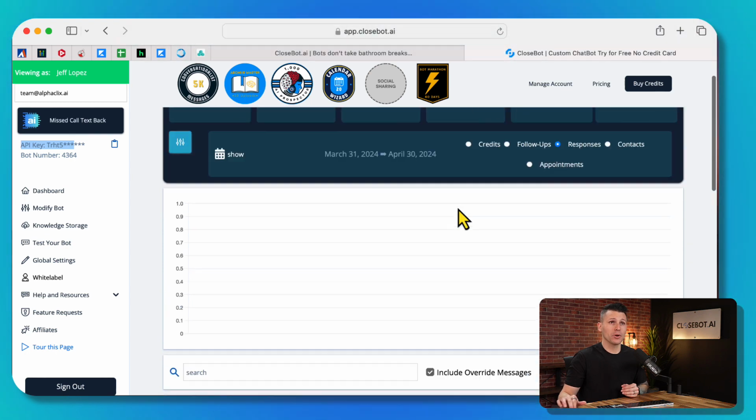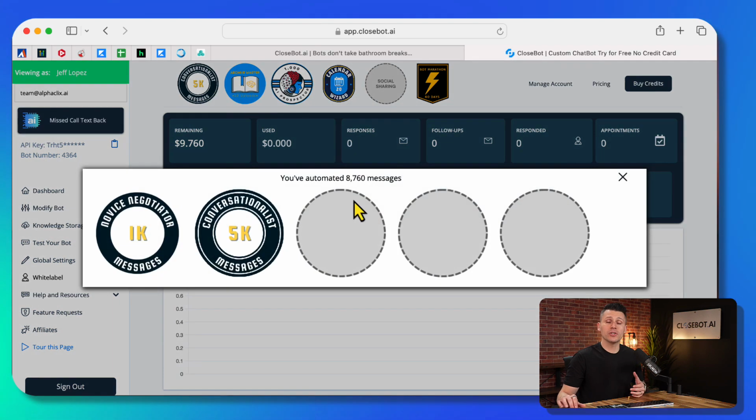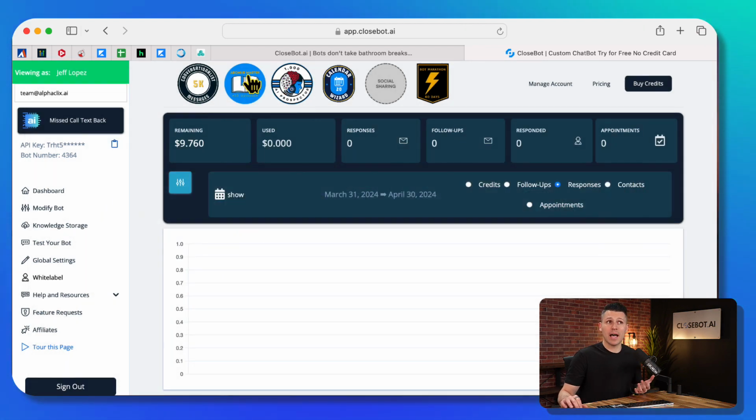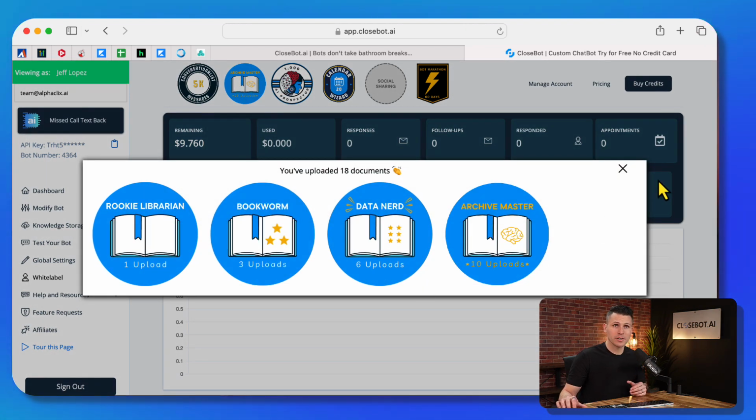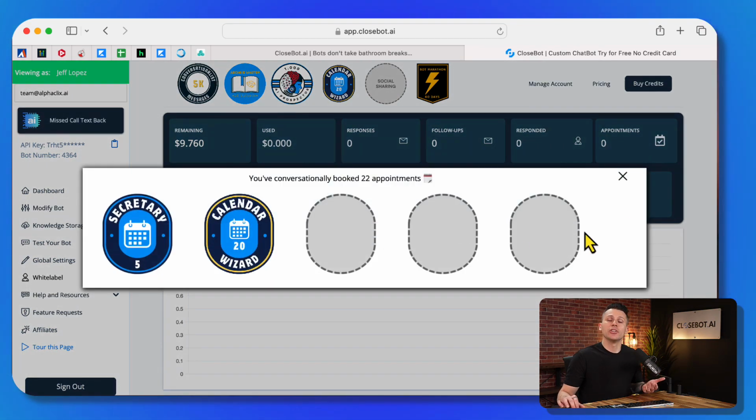Now your dashboard, this is really cool because it shows you pretty much all your statistics. Right here, we've got a badge or honor system, meaning that as soon as you achieve certain milestones, like sending 1K messages, you get a badge. As soon as you send 5K messages, you get a badge. As soon as you send 10K messages, you get a badge. But it doesn't just stop there. When you start uploading documents to your knowledge base, booking appointments, or achieving objectives conversationally, you're gonna get badges for that.